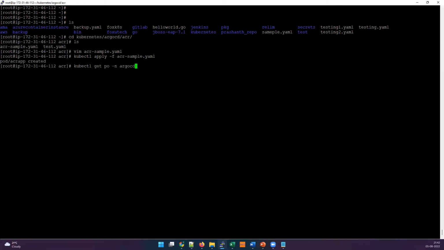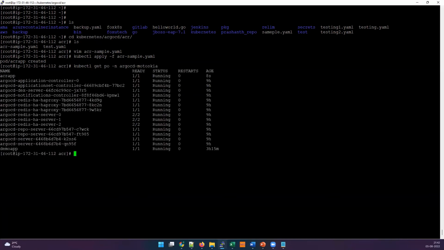Okay, now we're going to check the pod with -n. Again, we created it in a particular namespace, so we are pulling from that namespace. What is the application name? This is the application name, ACR app, and its status is running.